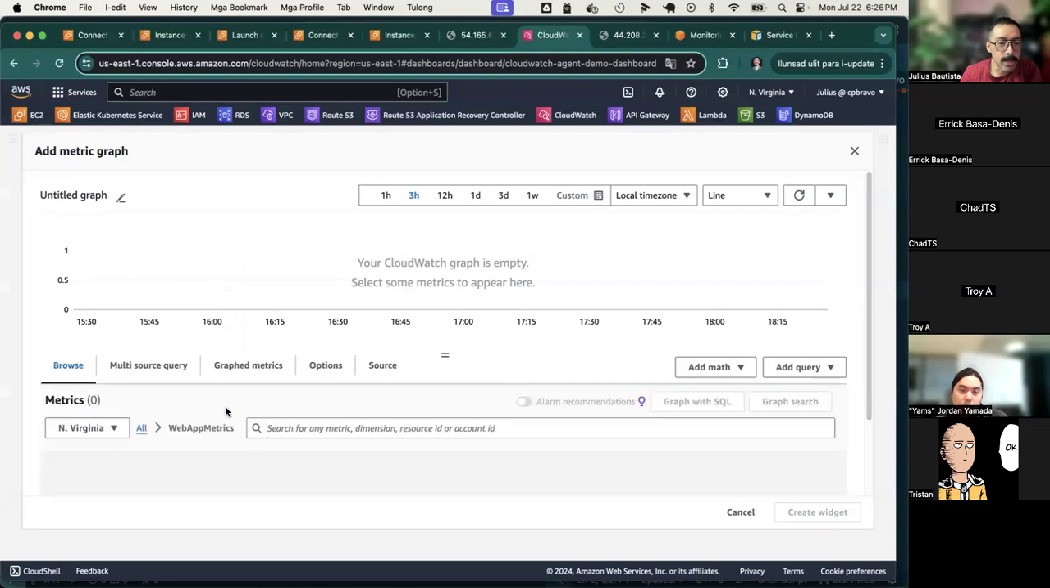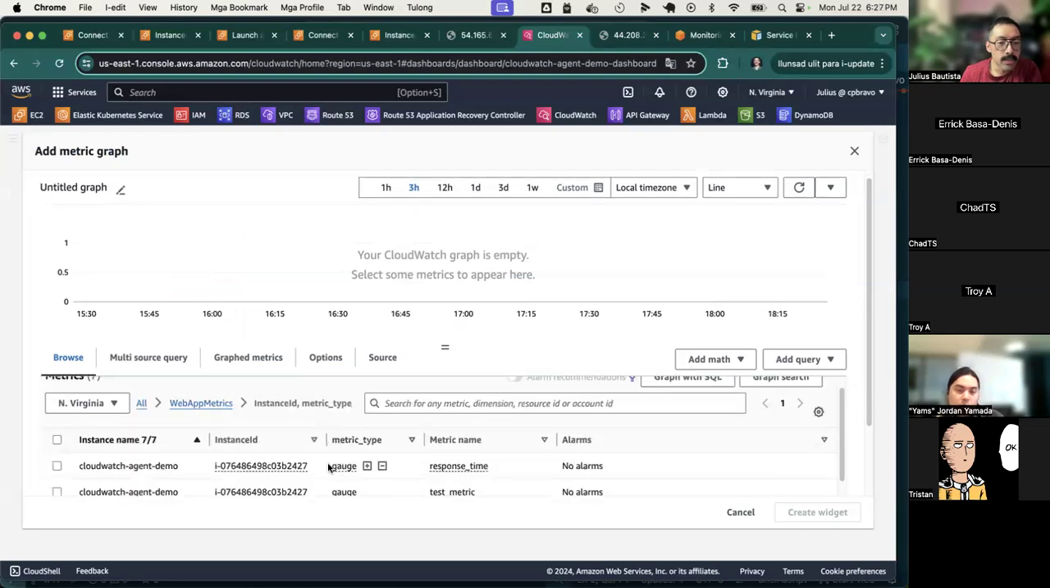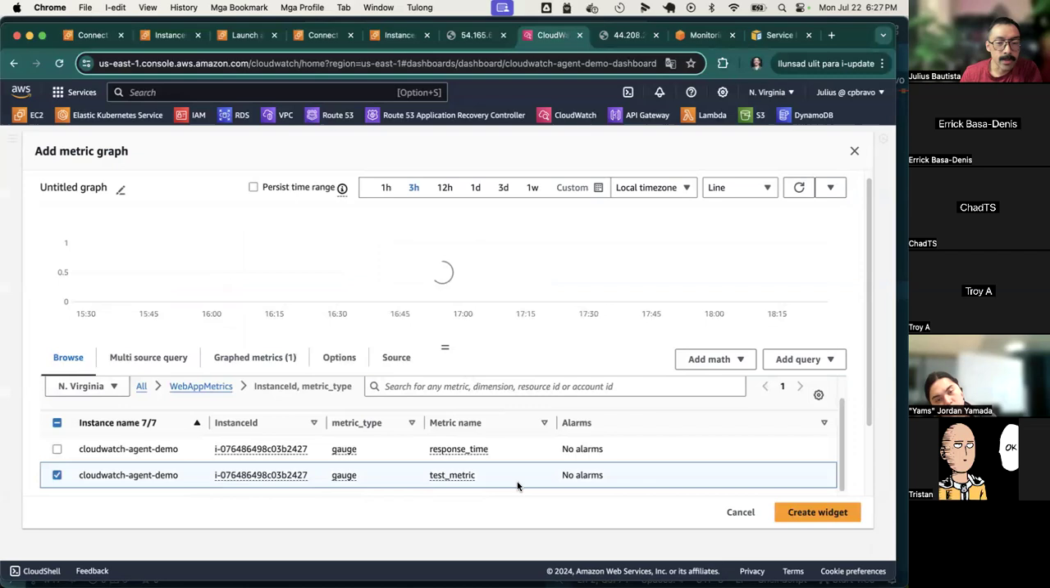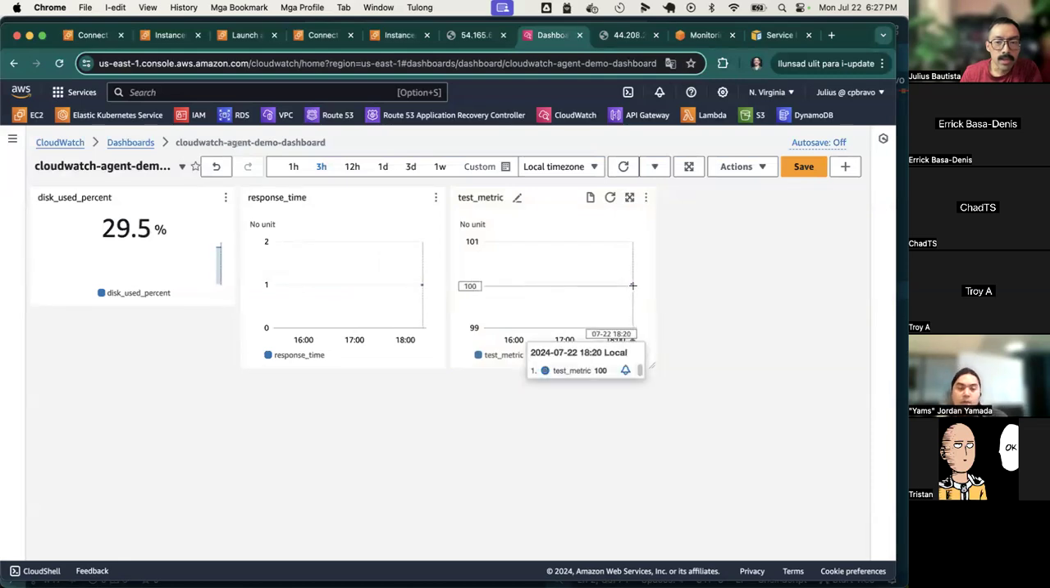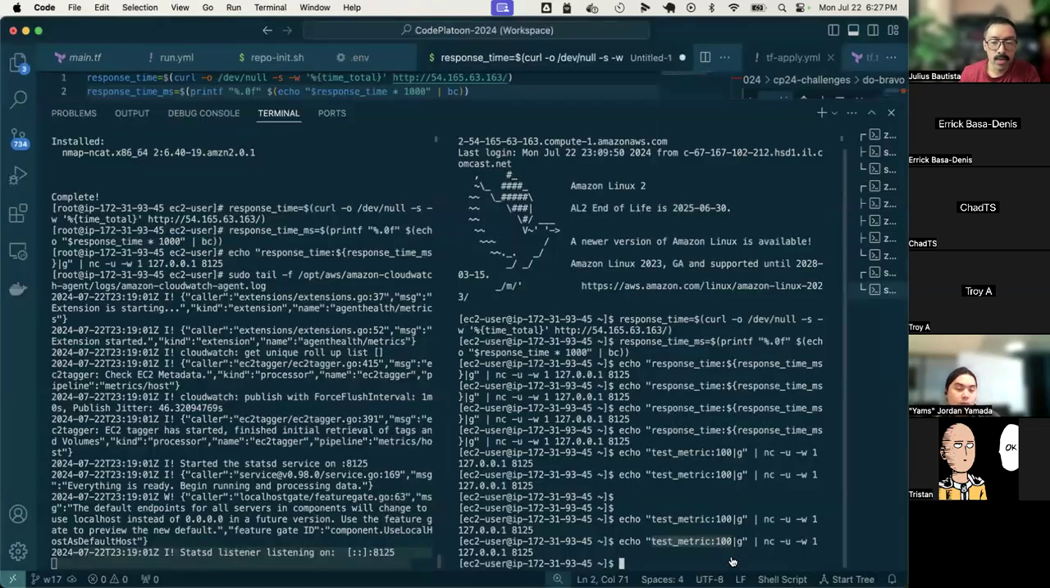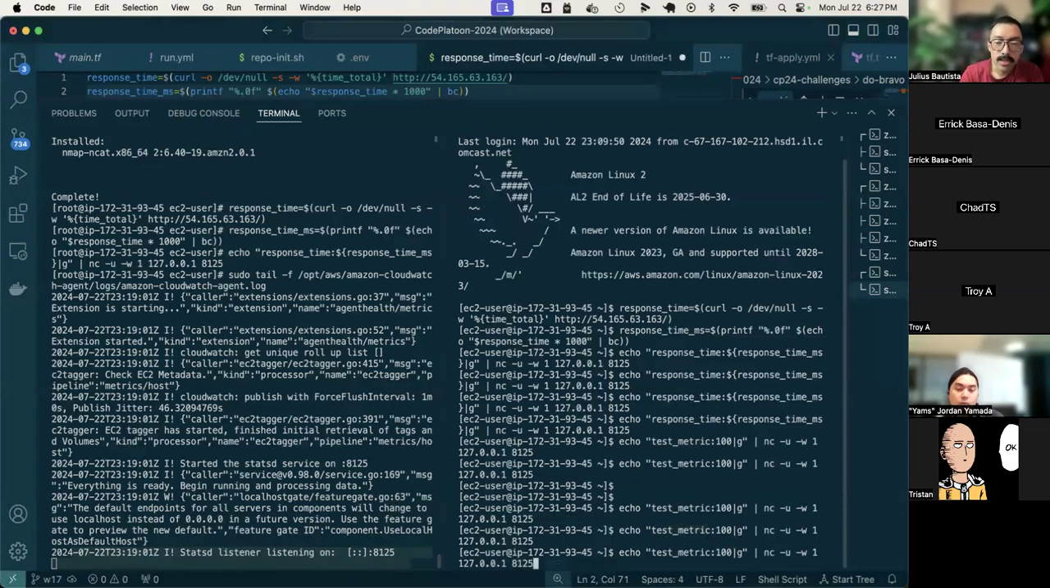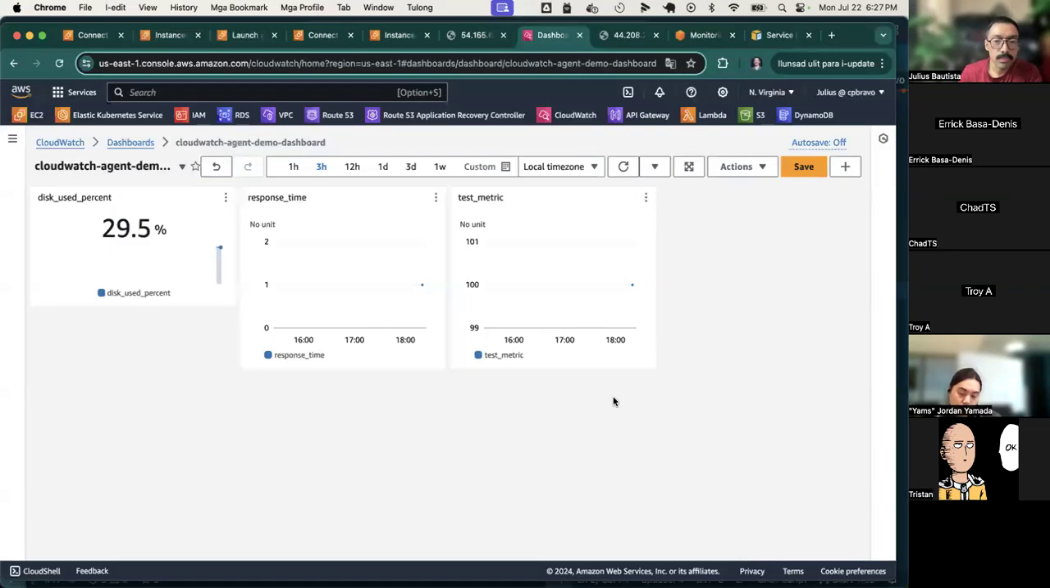Okay, now it's up to 10. That should be the new test metric, and it looks like it is. So let's go ahead, create that widget. It's still blank for now. Looks like it's at 100, which was the value that we passed in. Let's see if we could pass in a different value, and that'll update. Right, this might take a while, but eventually it'll pick up and it will update. So any questions on any of this?